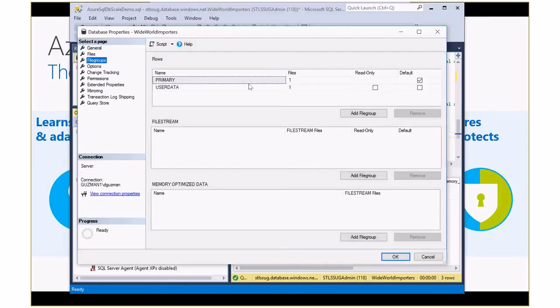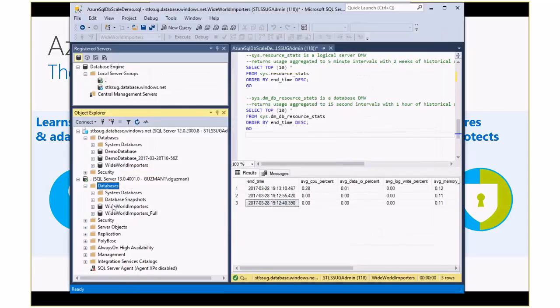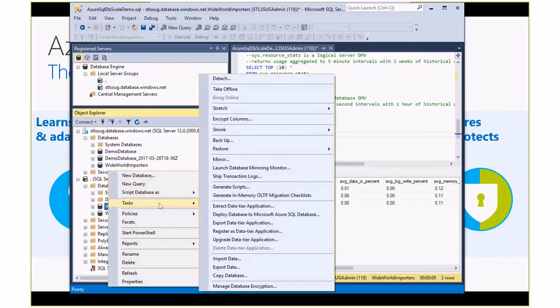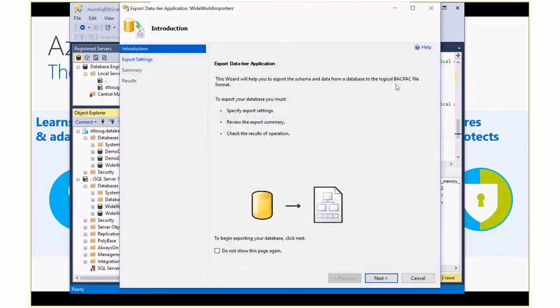Okay. So here, originally, the user data file group was the default. I just changed the primary file group to the default, and then I went through this exercise here, where within SQL Server, under tasks, this comes out here from Management Studio, you can essentially export it as a data tier application and it'll allow you to create a backpack, which is both schema and data.